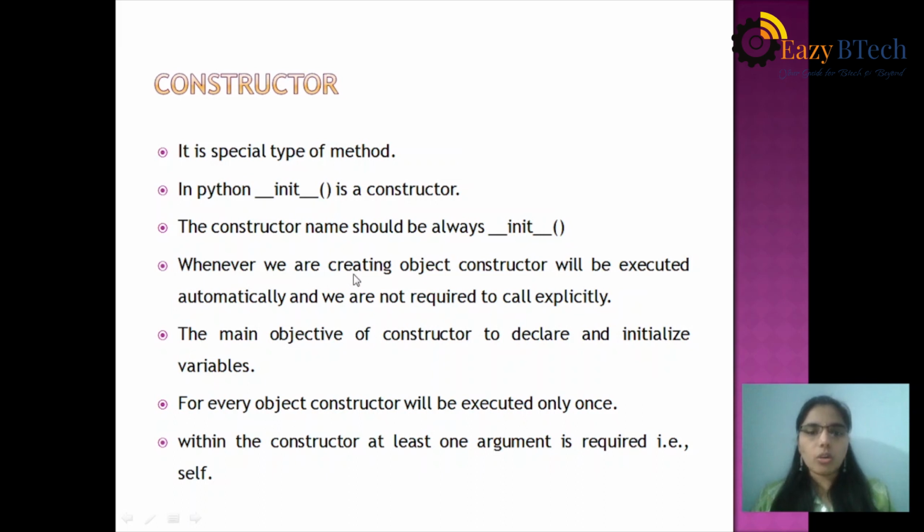Whenever we create an object, the constructor will be executed automatically, and we are not required to call it explicitly. The main objective of a constructor is to declare and initialize variables. What is the main purpose of a constructor? To declare and initialize variables.